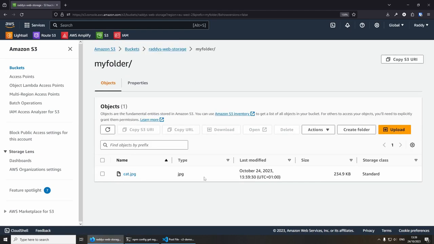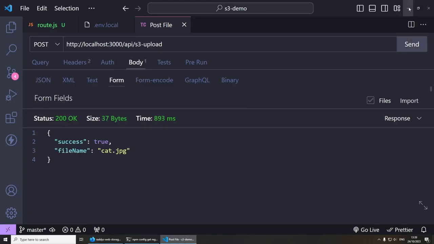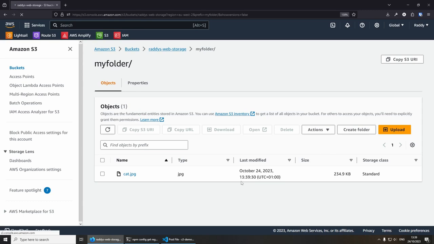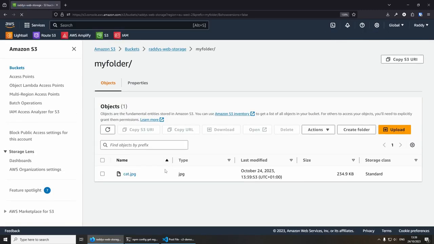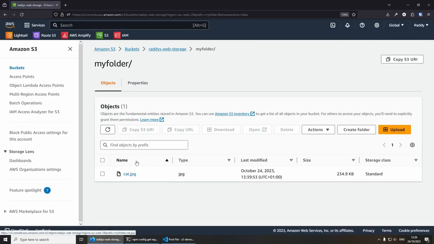Now the problem with not having a unique name is that if I re-upload this file, it's going to replace it. So look at the time right now. If I just send another one and we refresh, it will just re-upload this file, which means that the old file will be replaced. So watch out for that. Make sure that you have unique names if you need to. And that's pretty much it for this part. In the next part, we're going to create the front end form inside Next.js.